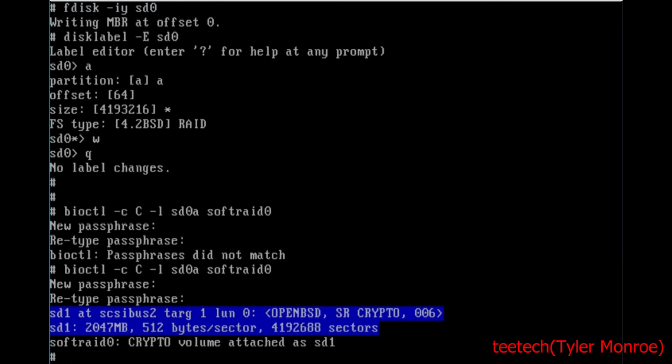Now, pay very special attention. It just made a new virtual drive. So this is sd1. The rest of the operations on the install will be on sd1, but that's like an abstraction of whatever our physical drive is, whether that's IDE or SATA. All right? So it's like an overlay drive.